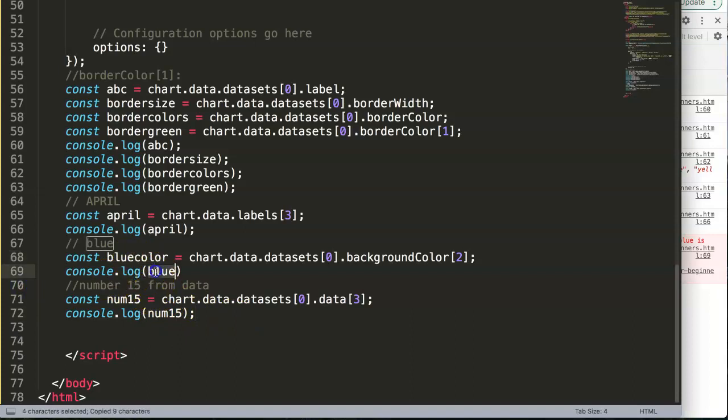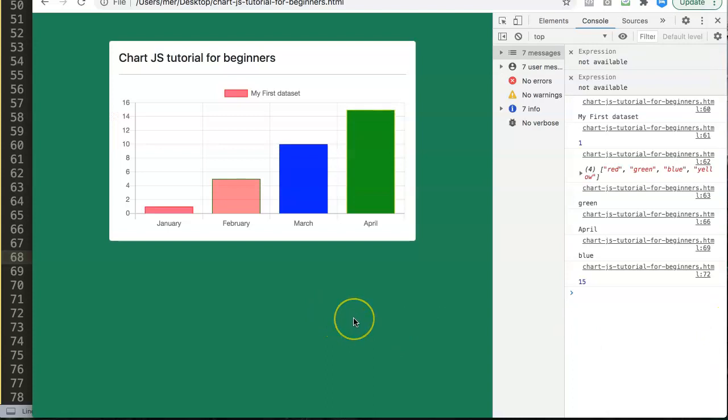All right, I will just remove that. Of course, make sure you have the same colors here. Sorry about that. Refresh, and then you can see here the following value. We get green, we get April, we get blue, and we get 15. And this is the one that we just did. April, blue, and number 15.